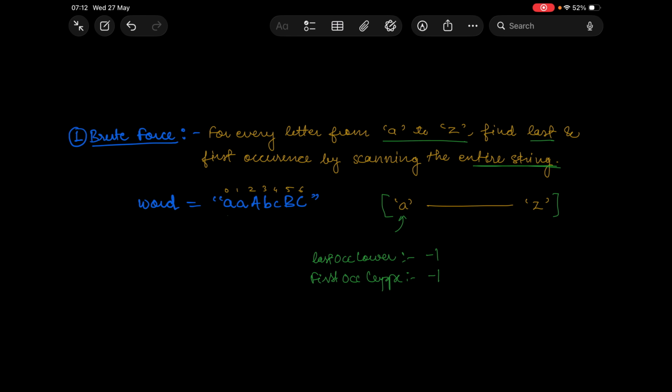So for A, when we see this, we can update the last occurrence to 0. Then we see another A, we can again update. Then we see the capital A. For capital A, this is the first occurrence. Since we need to store the first occurrence, we need to update only once, when it is seen the first time. Since it is -1, which means it has not been seen before, we can update this value to 2.